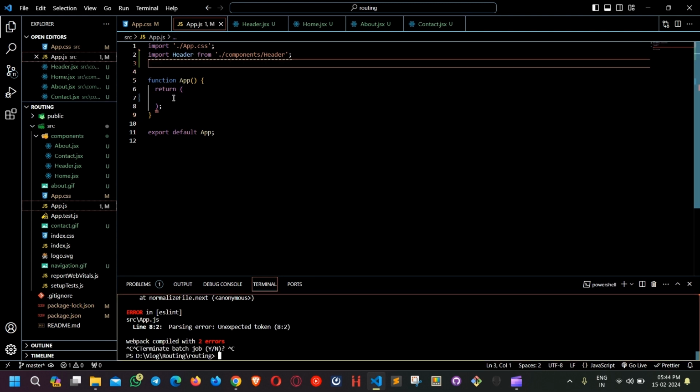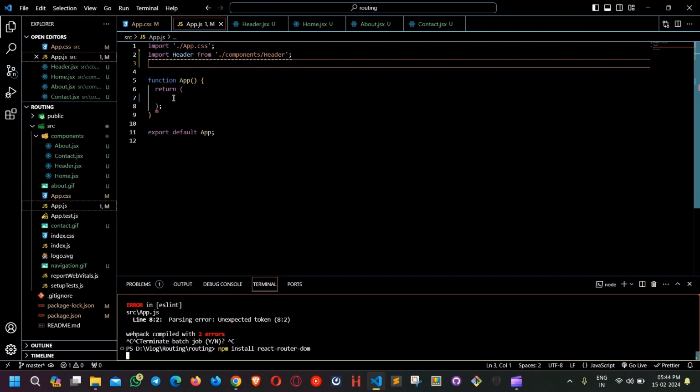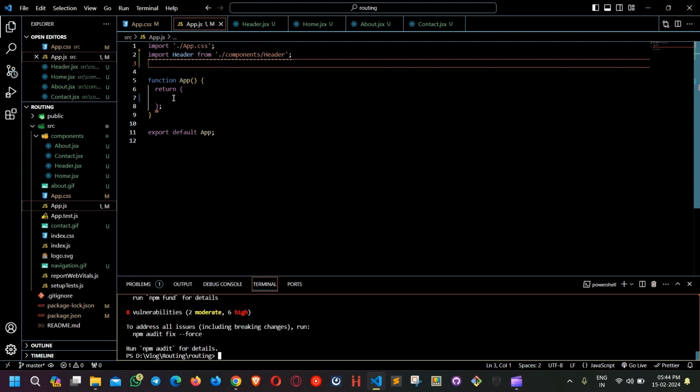In order to use routing in your project, you need to install a library called React Router DOM. You can do that by typing the command npm install react-router-dom. This will install the React Router DOM library in your project.